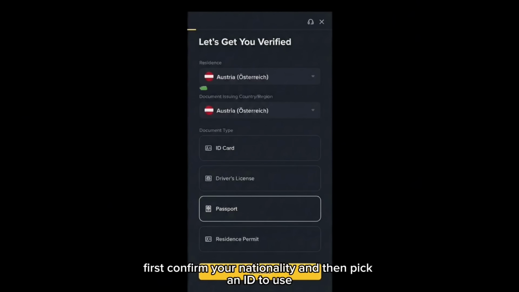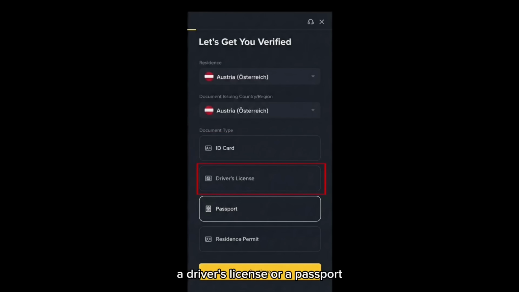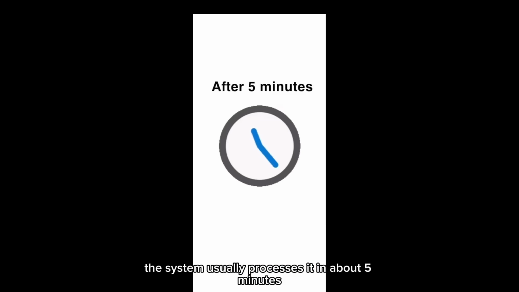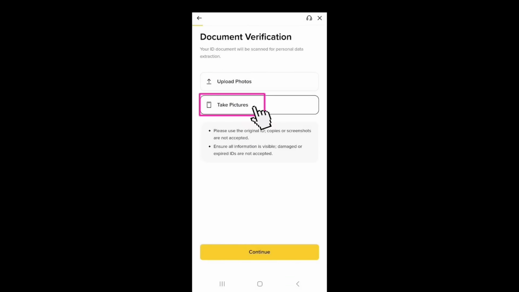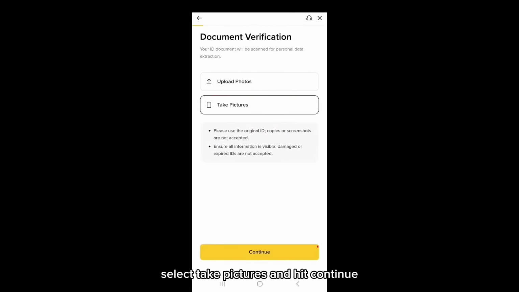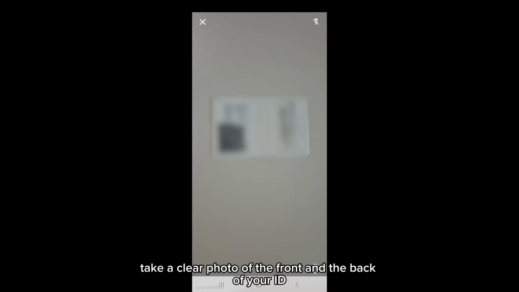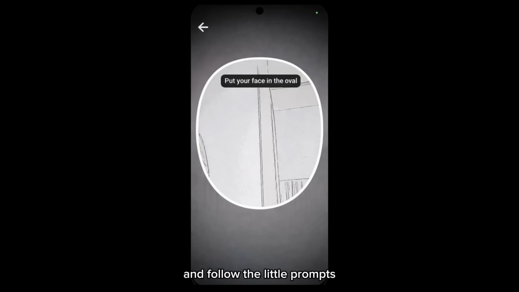First, confirm your nationality and then pick an ID to use. Whether you choose a national ID, a driver's license, or a passport, the system usually processes it in about 5 minutes. So basically, just use whatever you have within reach right now. Select Take Pictures and hit Continue. Take a clear photo of the front and the back of your ID, making sure it stays inside the camera frame. After that, just fit your face into the oval on the screen and follow the little prompts.